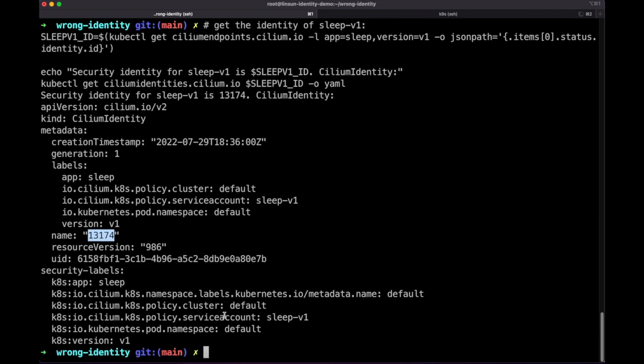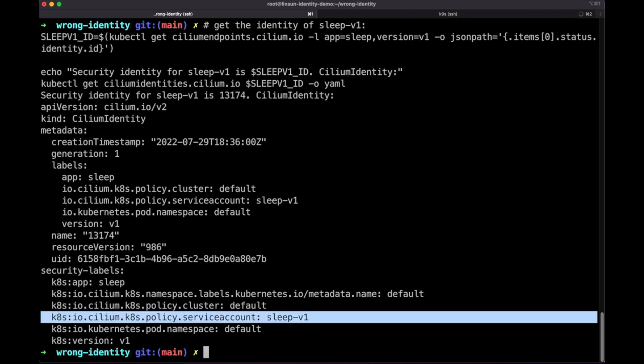Cilium has endpoints, from which we can determine the identity, and you can see the security label is Sleep version 1 for this particular identity, 13174.